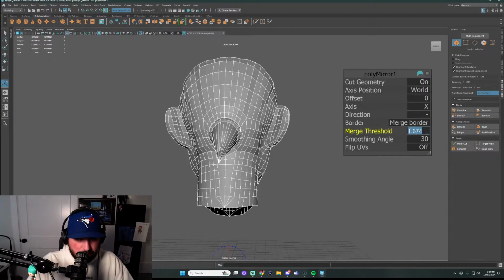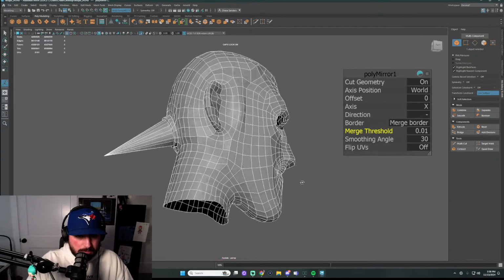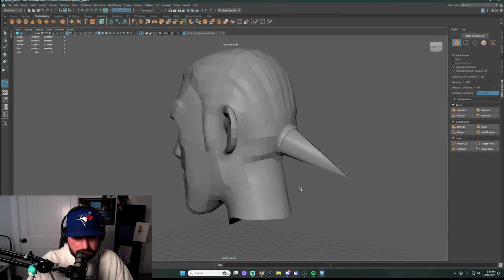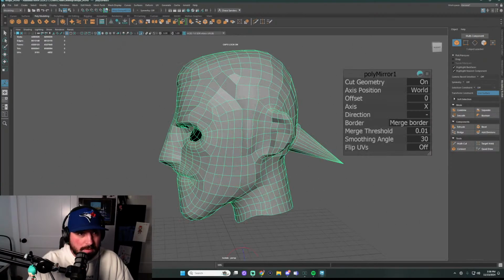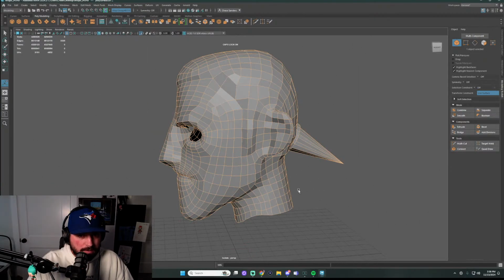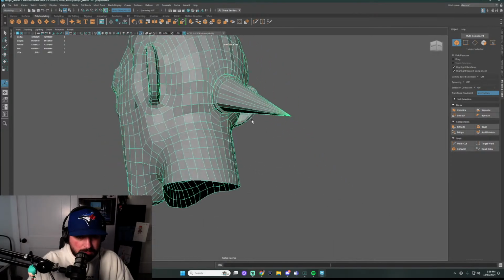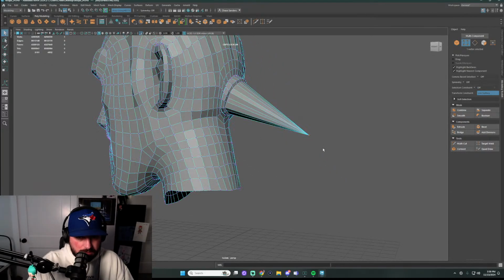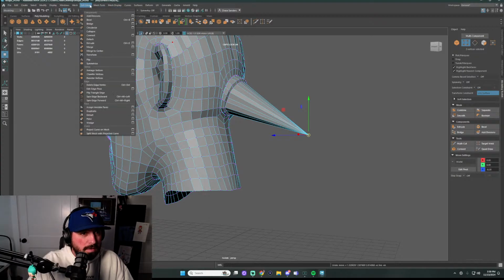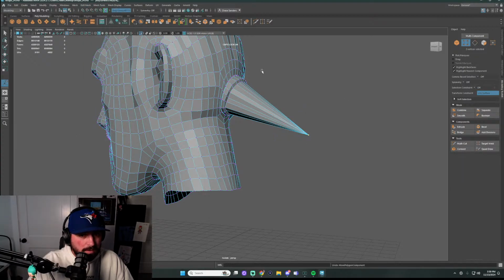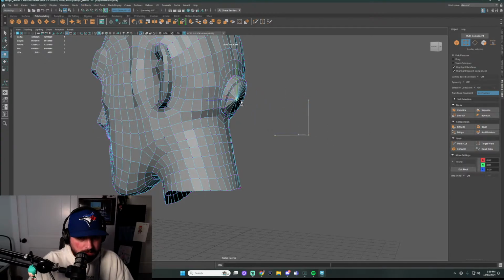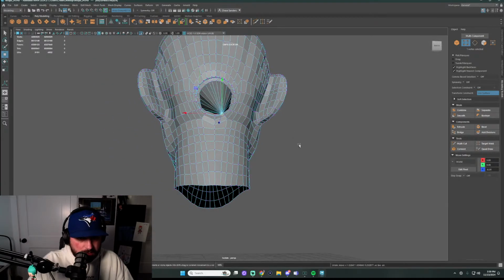I do want to merge. I don't want the merge threshold to be very big. I'm not sure what's happening with this. Not sure what's up with that.